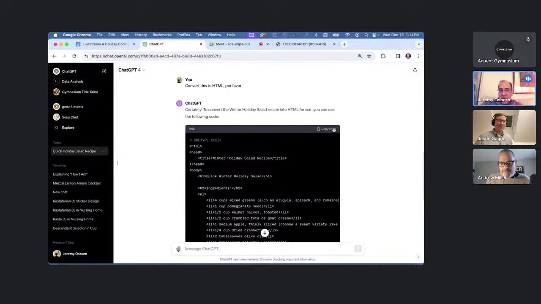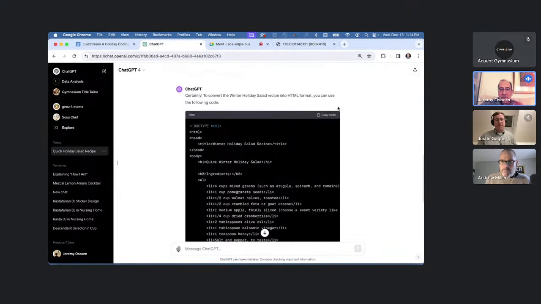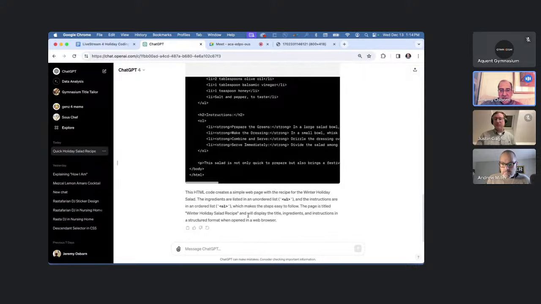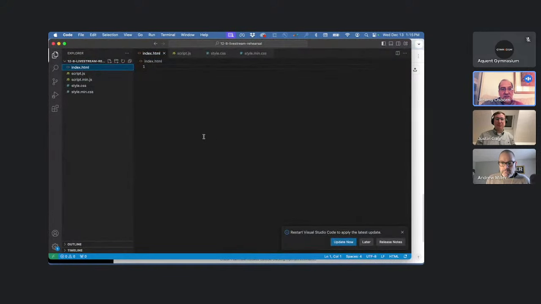So what we can see here is a couple of things happening which are kind of interesting. First, you can see that this code is formatted. There's a very handy button that allows us to copy the code, which I'm going to throw into a text editor in a second. It also gives you a little explanation, so it educates you about how it did it. It tells you that it used an unordered list, so the UL tag, and the instructions are in an ordered list, or the OL tag. And it says the page is titled Winter Holiday Salad Recipe, and it's going to display all the stuff when opened in a web browser. Well, let's see if that's true.